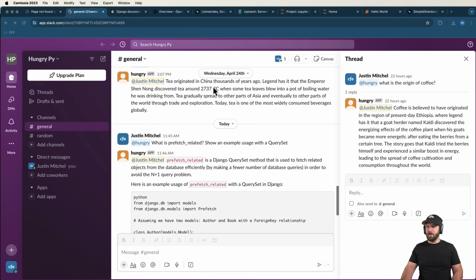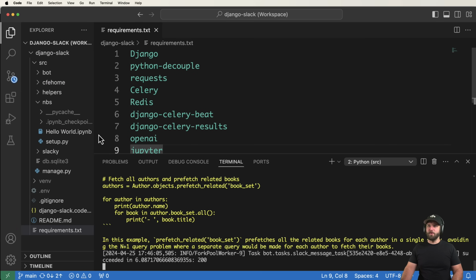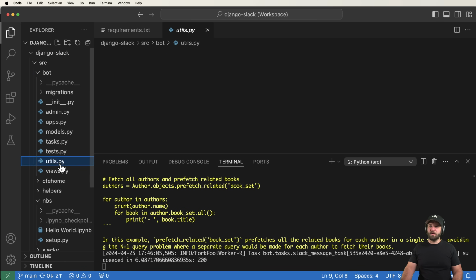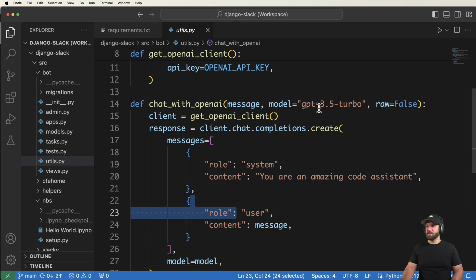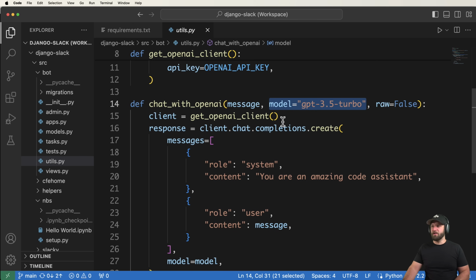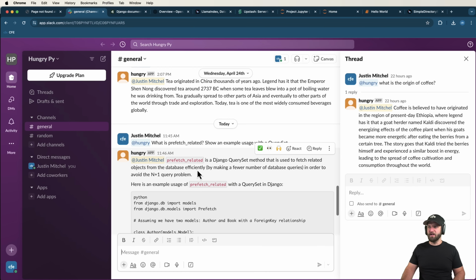Now, I actually think this would be even better if we went into our bot itself and changed the model we're using. We'll probably have even better answers for this general question. But the thing is, it's not answering it based off of our own data. So that's what we want to change.